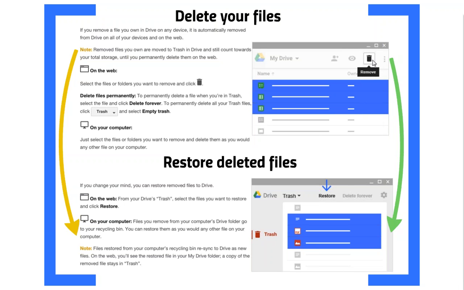And on your computer, if you want to delete files that are on your Google Drive desktop app, you're going to right-click them or drag them and put them into the trash. To delete them permanently, it's the same way you would delete a regular file in your folder, by emptying the trash or recycle bin.